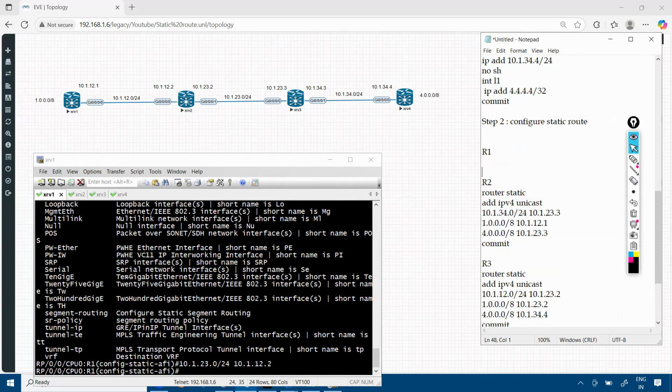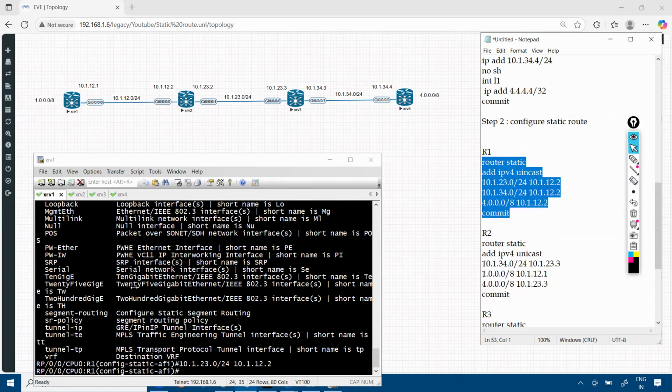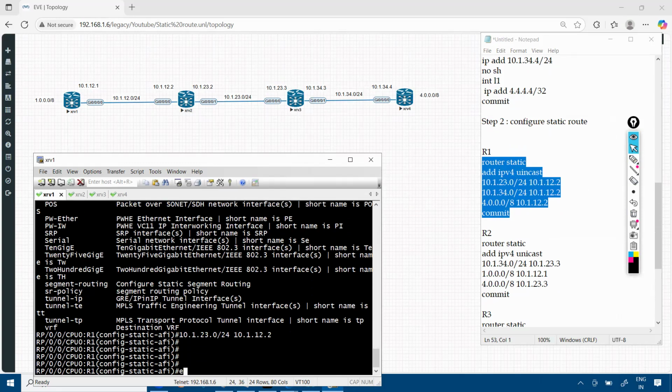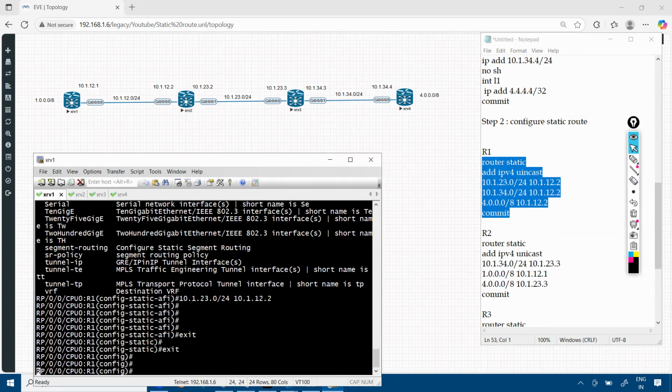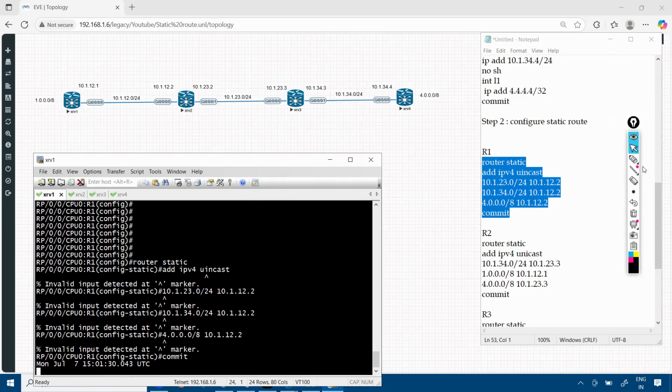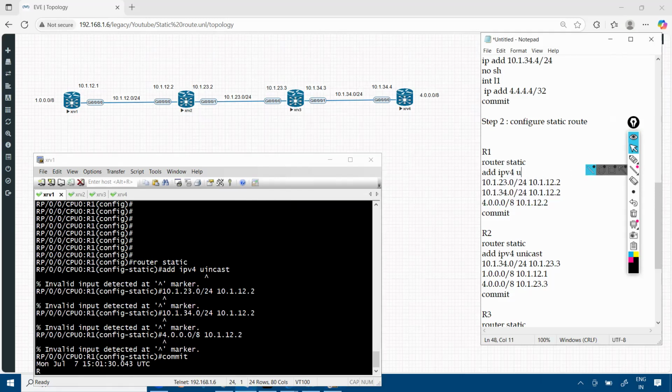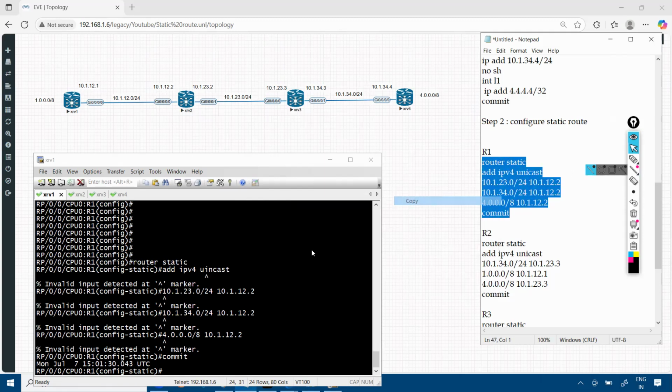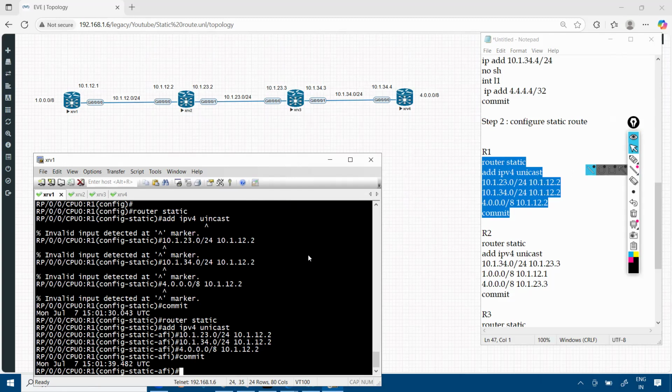The static route is one of the secure ways to configure the routing. No attacks. Sorry. It's a more secure way of doing the routing.